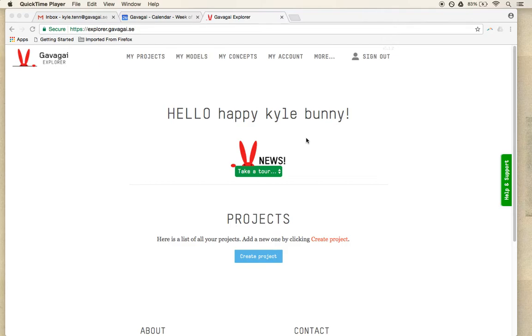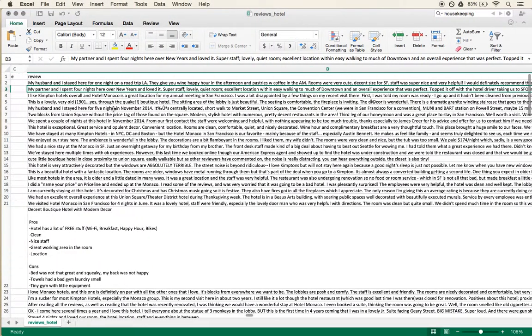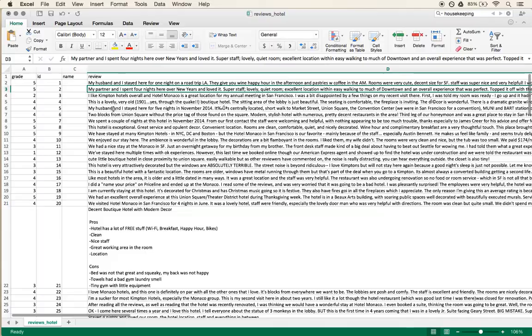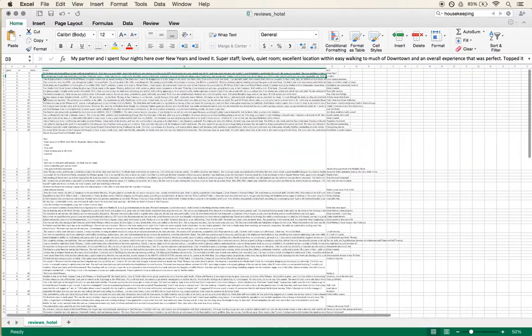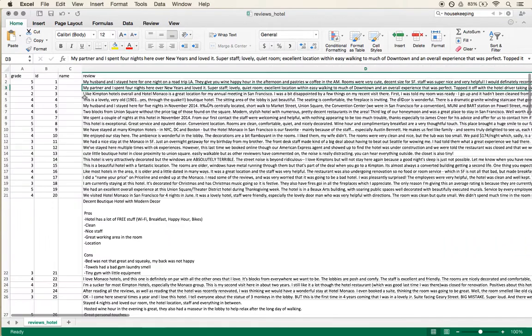Our challenge is that we have a lot of hotel reviews and we just don't have enough time to read them all. As you can see, we have quite a few, as a matter of fact 130, and they're all real reviews pulled from TripAdvisor. So we have the columns grade and review, which are quite important.